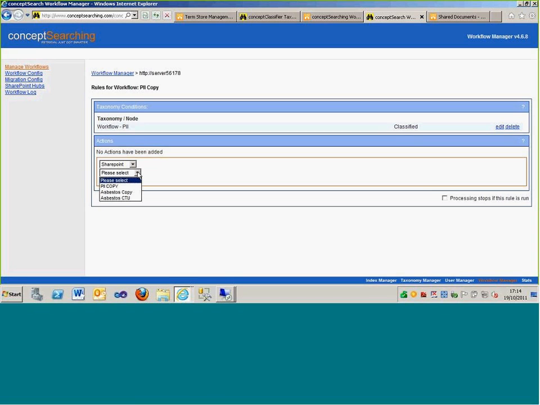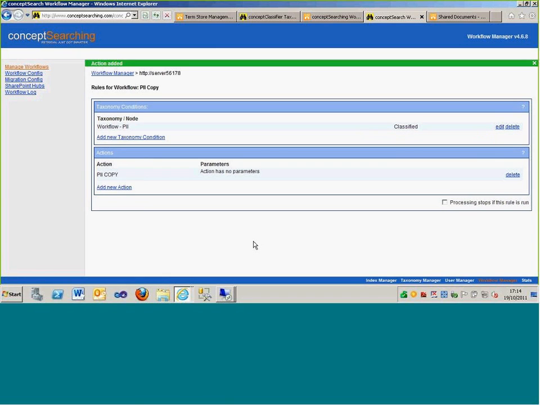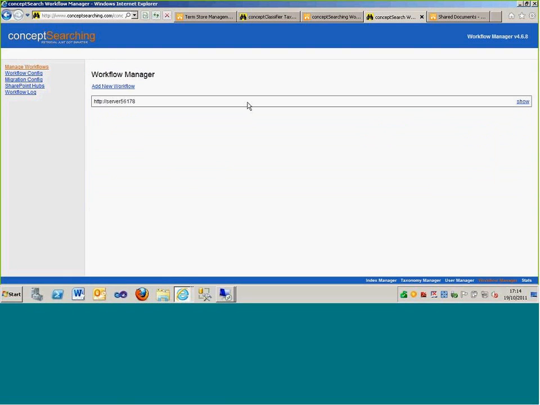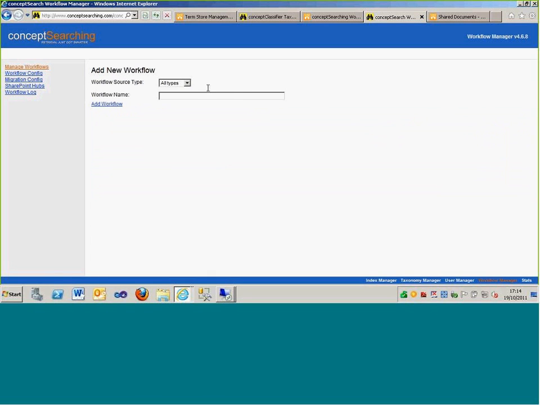Those actions are just created using the concept classifier actions manager and appear automatically in the list for me to select from. I choose the PII copy action and add that. Now I need to configure my PII workflow and further the workflow for that asbestos record type. So again, I'm going to choose asbestos as my source. I'm going to choose that single site collection to operate on, and I call this asbestos.